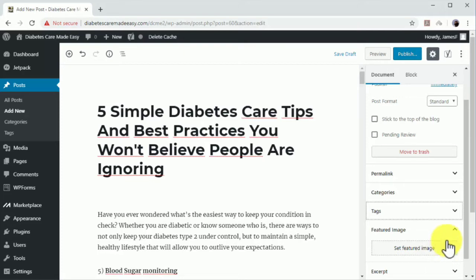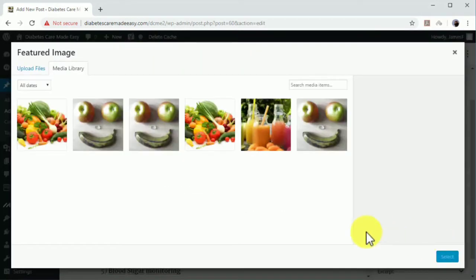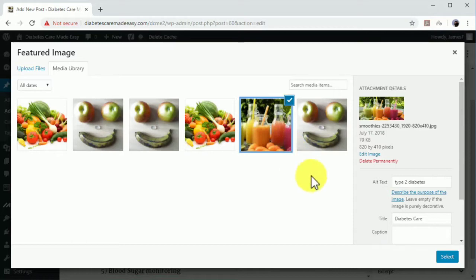To add a featured image, click on the Featured Image tab under Document, and then click on Set Featured Image. Now upload an image or select one from the media library. Add a high-volume search term or keyword on the title and alt text fields. Now click on the Select button.